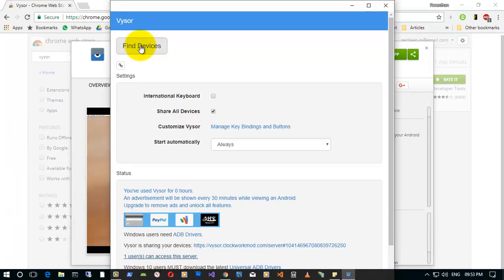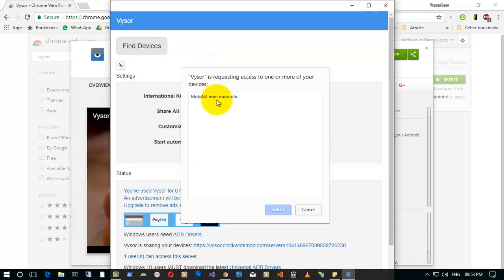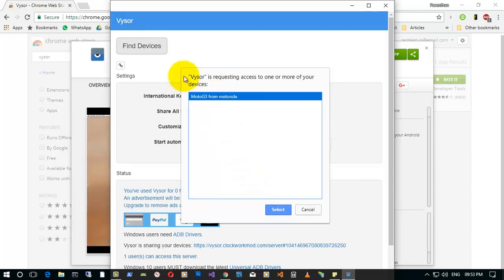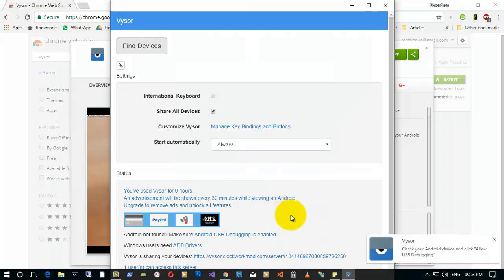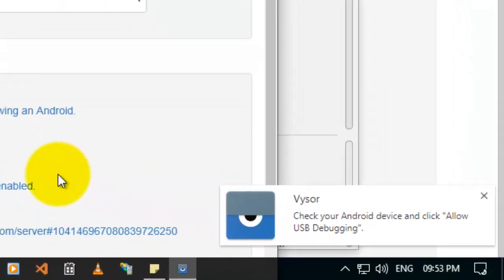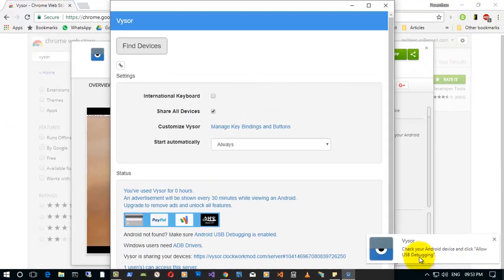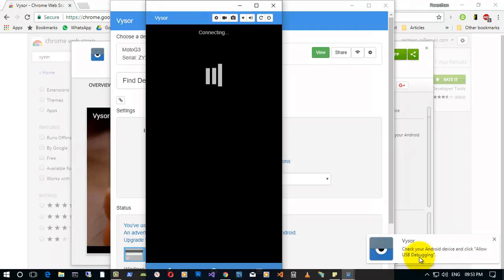So here you can see an option called Find Device. I'm just going to click it, and here you can see the mobile which you have added to this Visor account. I'm just going to select this mobile, and it was checking for USB debugging in your mobile. I have already enabled USB debugging in my mobile, so I'm just going to tap yes on my mobile.